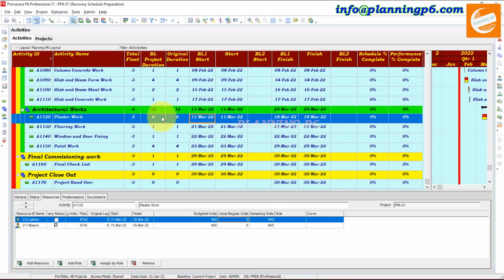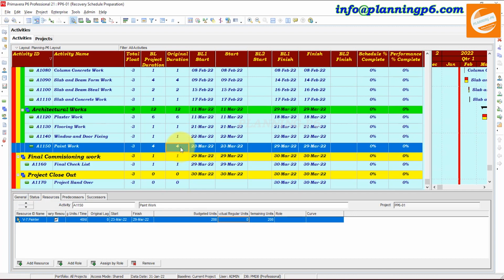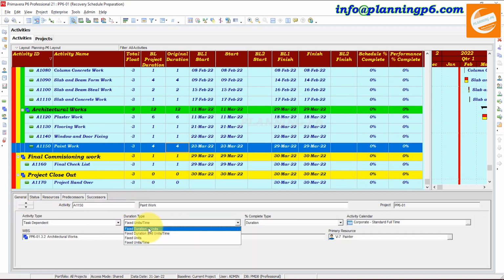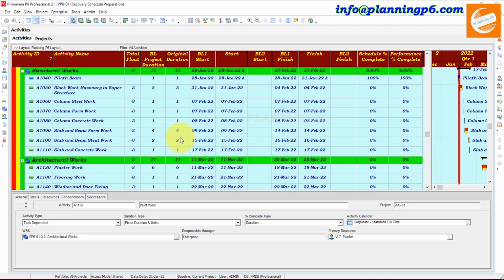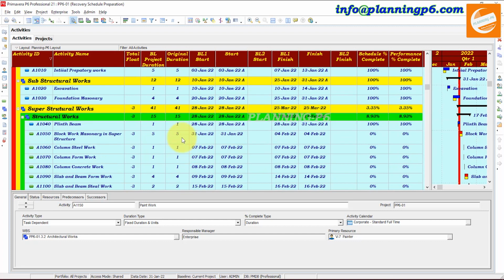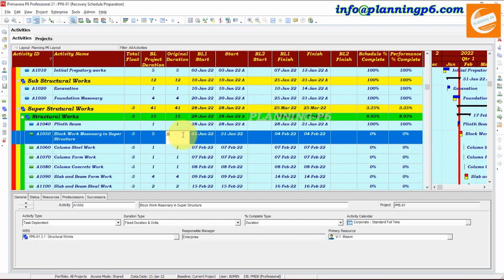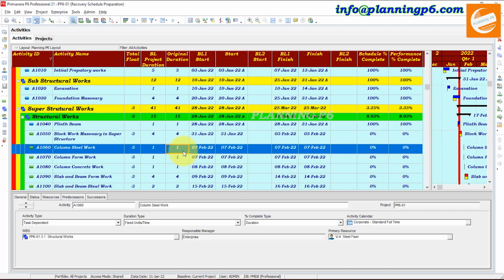Now again we need to recover these 3 days accordingly. Here, paint work, we will go here and again change the durations. After changing the duration, we will put 3 days here. Okay, 3 days, and we need to recover more days. We already changed this activity.